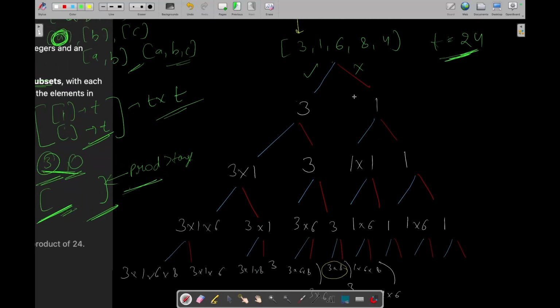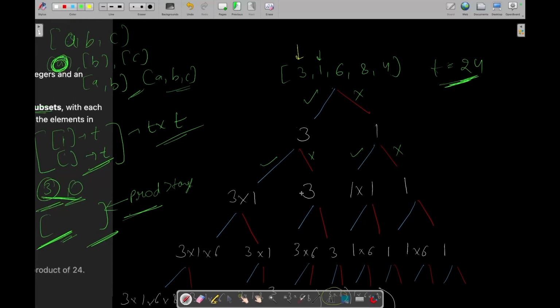Now we are at this element, 1. You have two choices: either you can take 1 or not take 1. If you take 1, then the product will become 3 into 1. If you do not take 1, then it will remain 3. If you take 1, then it will be 1 into 1. If you do not take it, it will be 1. Now you can check whether product is equal to target. No. Okay, let's move on.